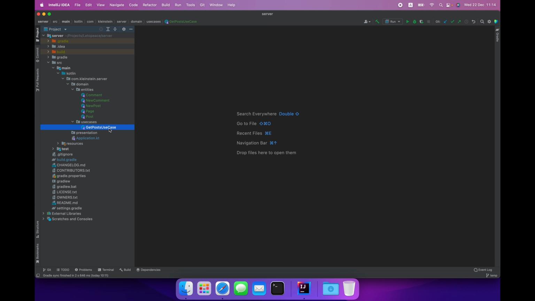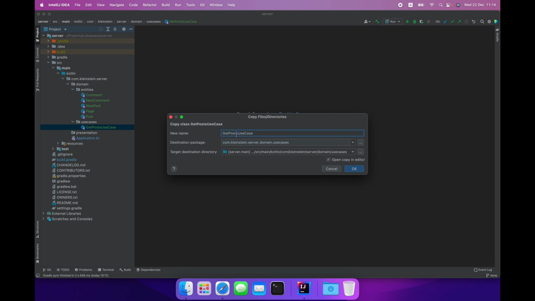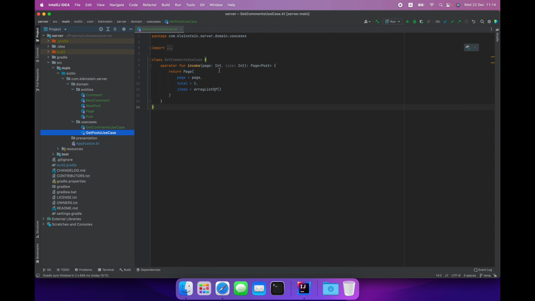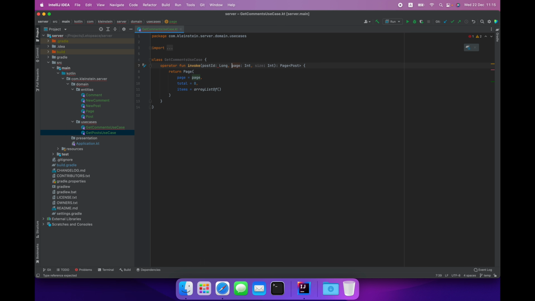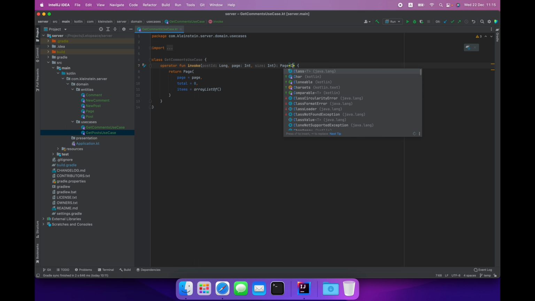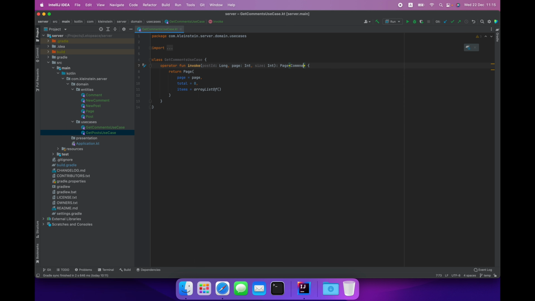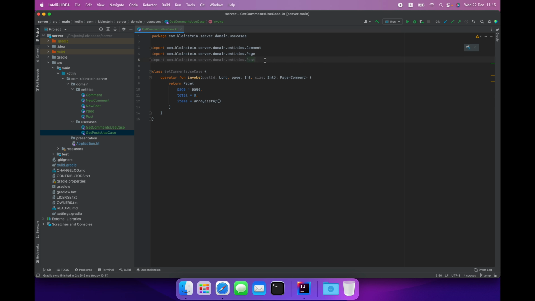I will copy this use case and let's call it get comments. Yes, we need to provide an additional parameter. It will be named post ID. Okay, and let's maybe change our function signature to page comments. Page comment. Yeah, also we need to delete the unused import. Well done.